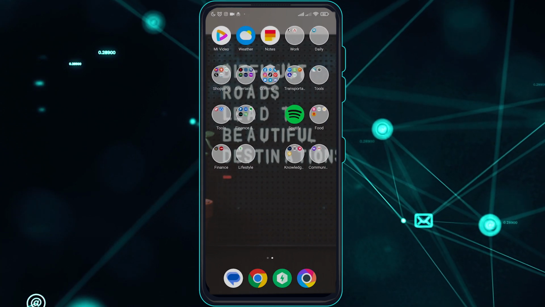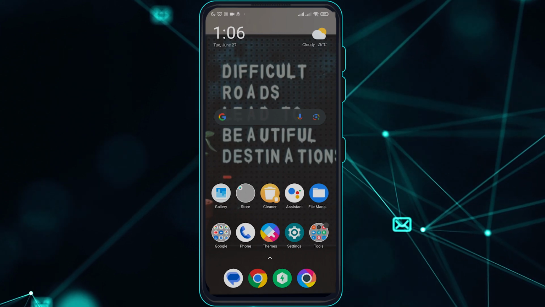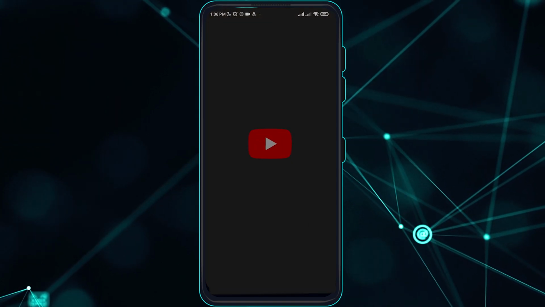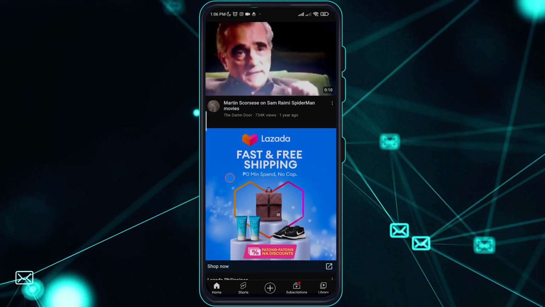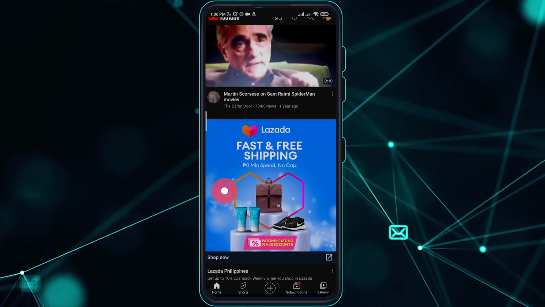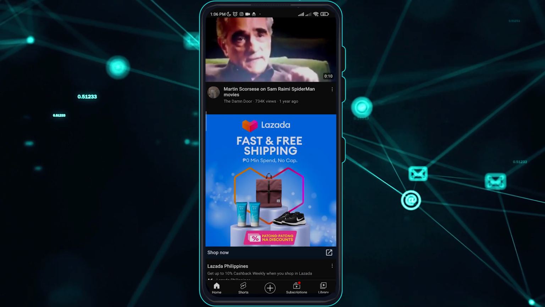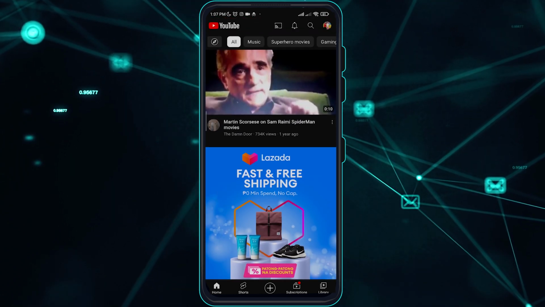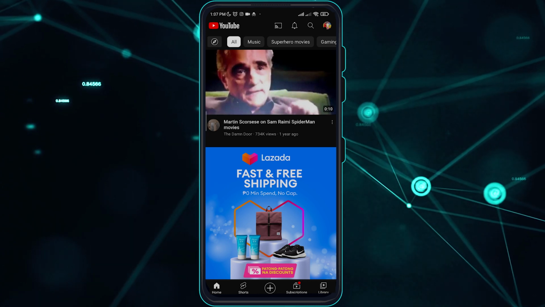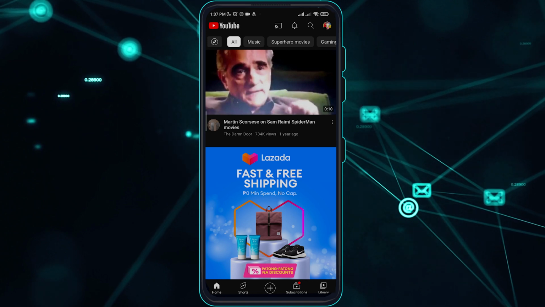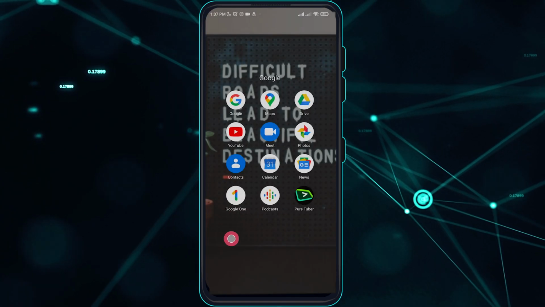So the next one, guys, if you are having it on YouTube and you are playing videos and it keeps on buffering or pausing continuously, I'd suggest to go on over and see if there is a new update on this app, because that might be the reason why this is occurring to you, because the app is outdated.